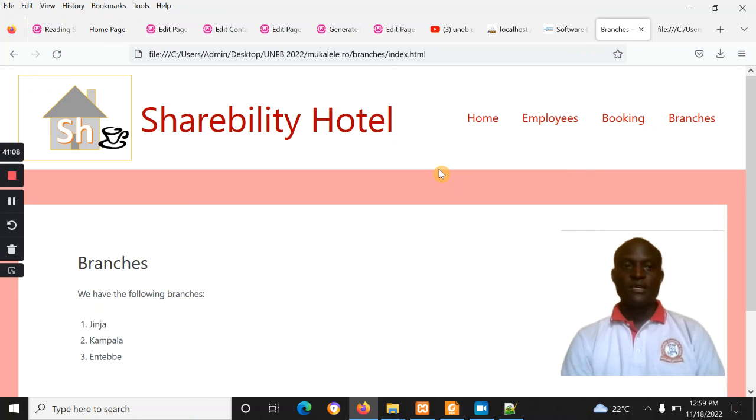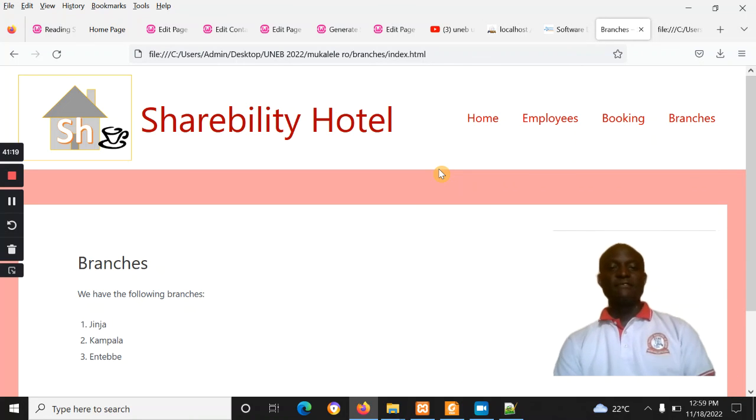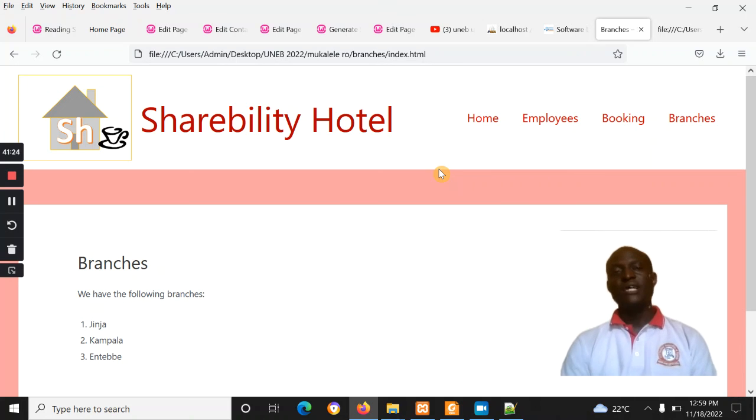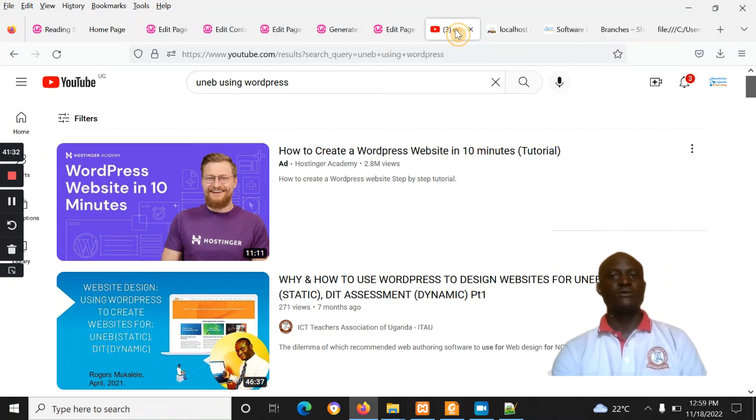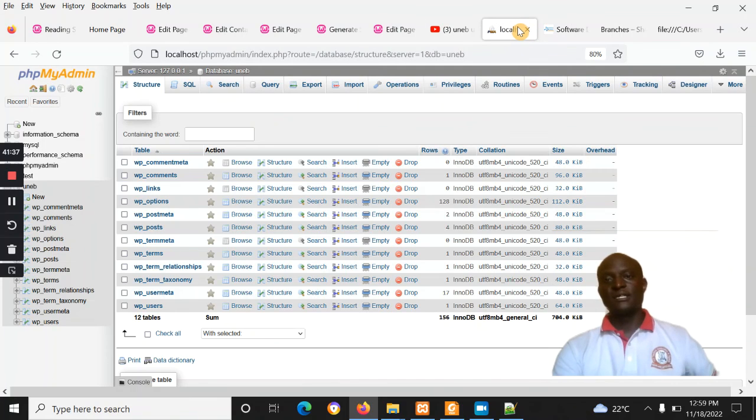That's why I encourage teachers to teach learners HTML. Senior 3, you can just teach them HTML. Senior 2, they can first learn HTML, and even do it using plain HTML. Then after that, introduce a web authoring software, because UNEB says web authoring software, and the best web authoring software right now is WordPress, which is covering more than 40% of the World Wide Web. So that is what I wanted to tell you.